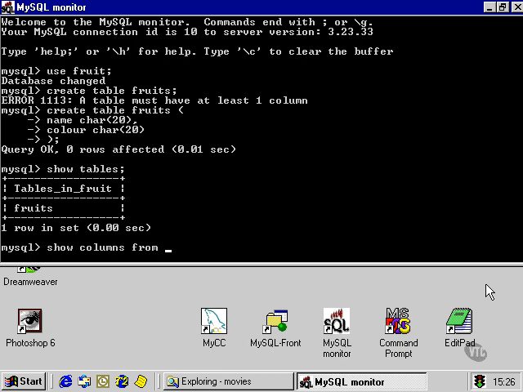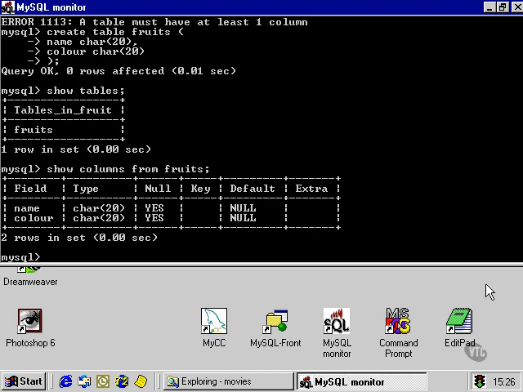And if we say show columns from fruits, then MySQL will describe the table that we've just created in detail. As we can see, it has two fields or columns, name and color, and they're both of the same character type. Both of the same column type, sorry, that is the character type.